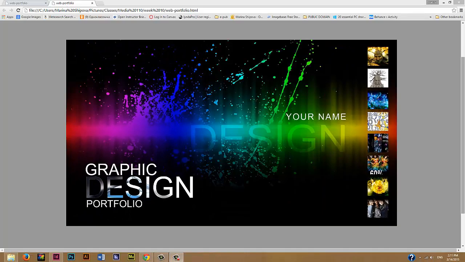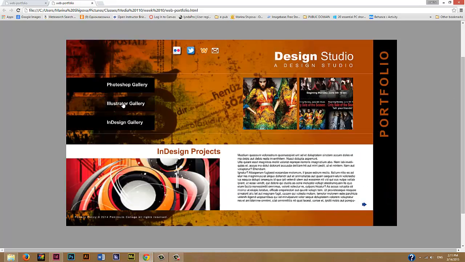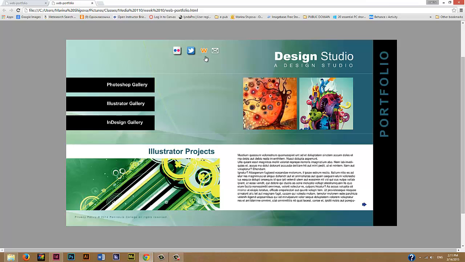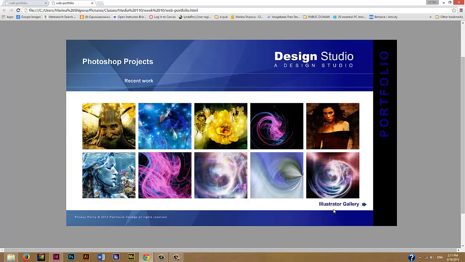InDesign will open your web portfolio and default browser, and you will be able to test all your links. Make sure that all your buttons are working and all links are active. In the next tutorial, we're going to add the elements of animation, making your portfolio even more dynamic and interactive.